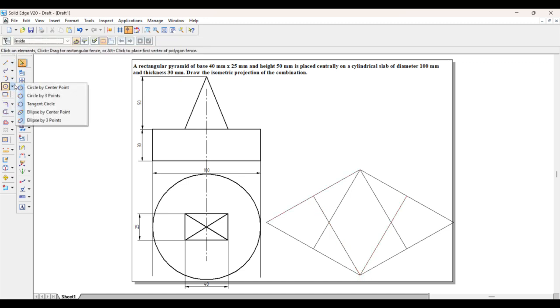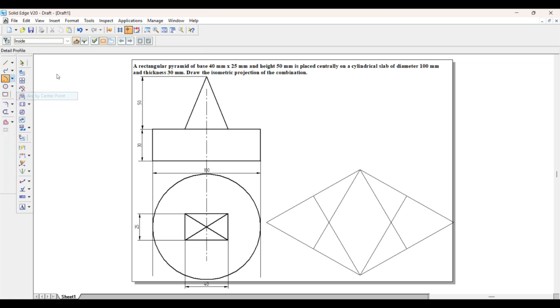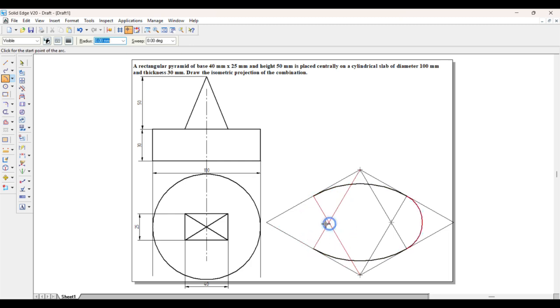Now make use of an option called arc by center point method. 0.5 mm thickness with a continuous line. Upper corner to the lower midpoint, construct an arc. Repeat the procedure on the other side. Lower corner as the center, upper midpoint as the radius, construct an arc. The intersection point as the center and the lower midpoint or the upper midpoint as the radius, construct an arc. Follow the same procedure on the other side as well. Since we are making use of four different arc constructions for the ellipse, it is called four arc method.